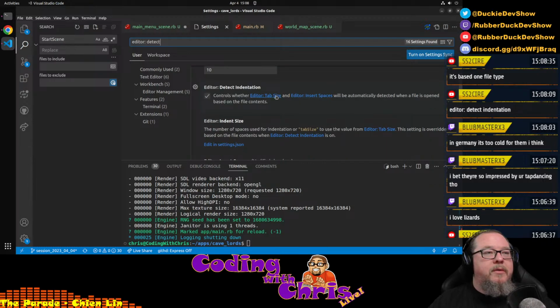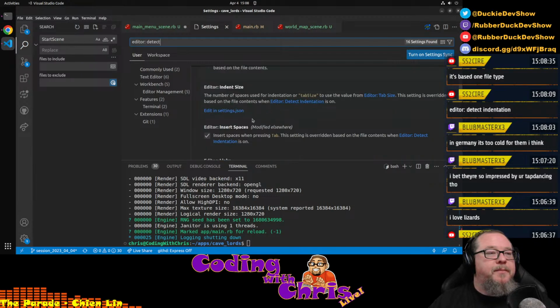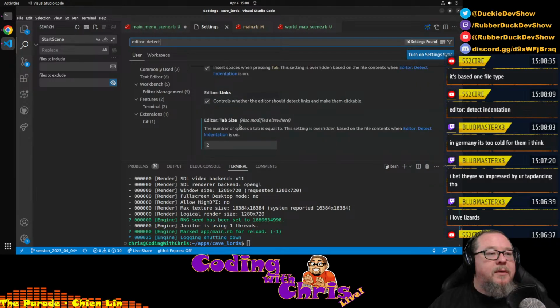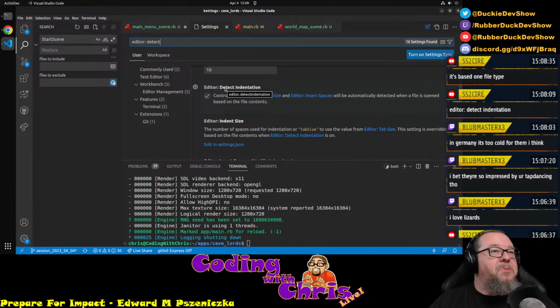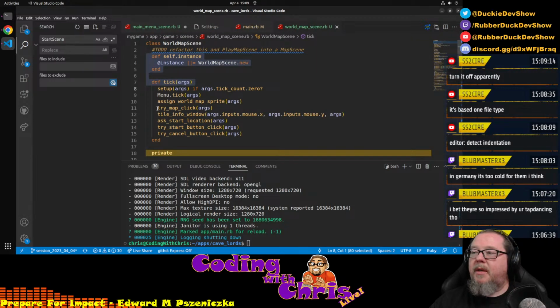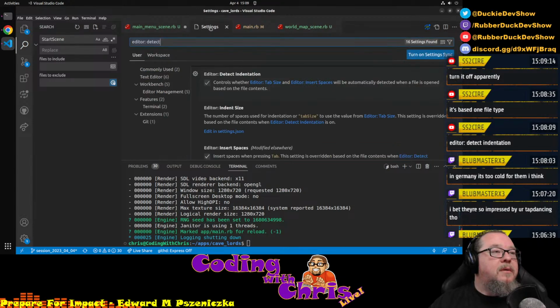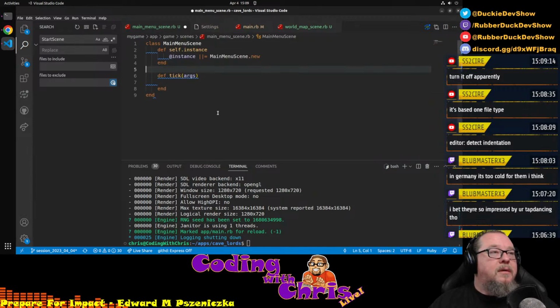So, I mean, it's on, so that should be working, right? Yeah, and it should insert spaces. Tab size is set to 2. Yeah, based on file type, but this is... Did I not give it a... Yeah, it's an RB. So it'd be fine. Right, see? My other RBs. Turn it off? Alright, we'll try that. Let us see what happens here.